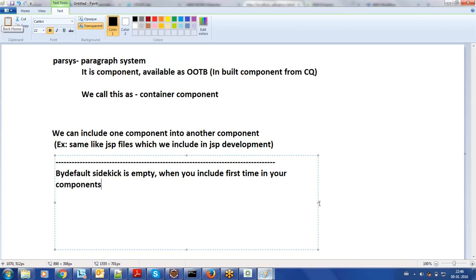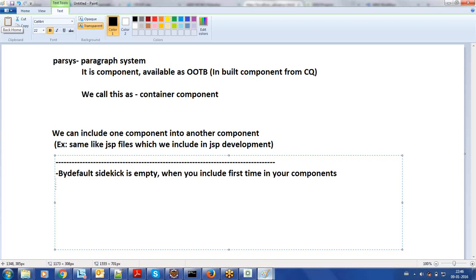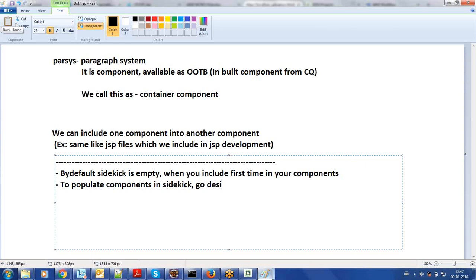In your components. To populate components in Sidekick, go to... this is very important. I'll explain what these modes are. Go to... add.